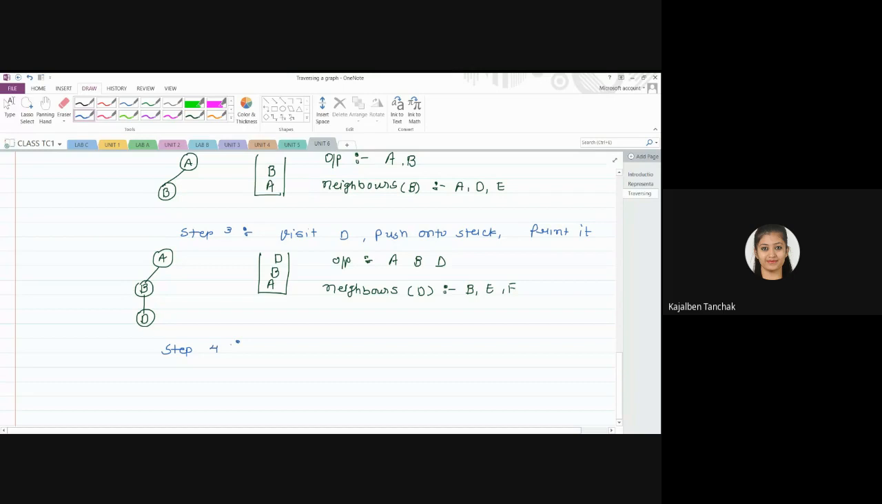Step 4, visit E, push onto the stack, and print it. Okay.